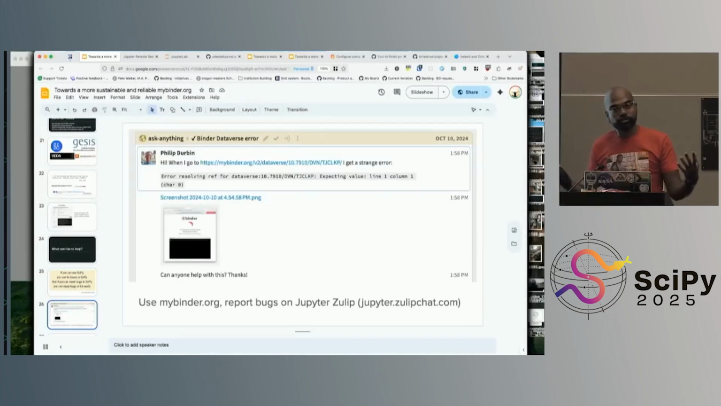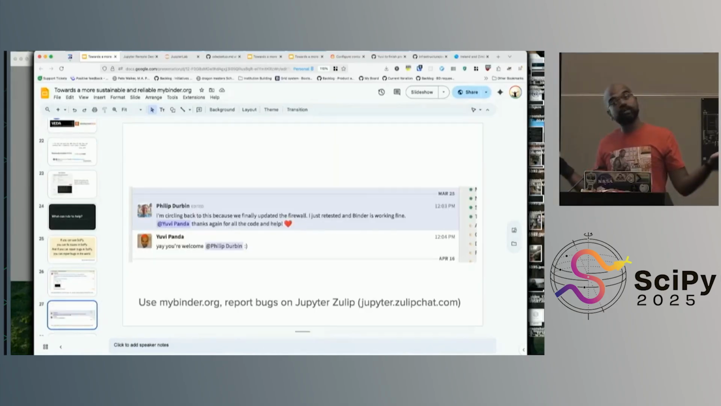I encourage you to give it another shot. This is a screenshot of someone reporting a bug, right? And then we worked back and forth on the Jupyter Zulip, and then the bug was fixed for everyone, right? And not just for this person. It was fixed for everyone who was using Dataverse in a specific circumstance, right? So just use it and report bugs.